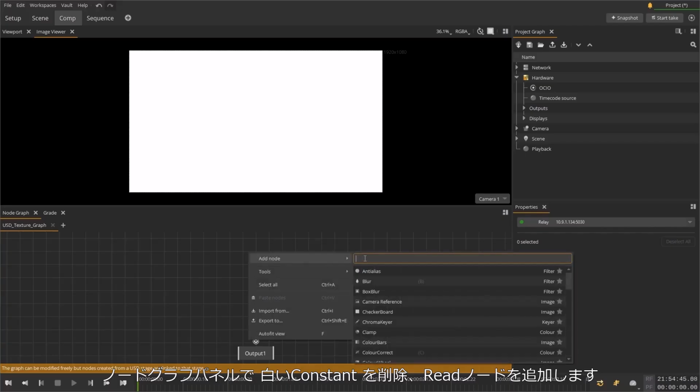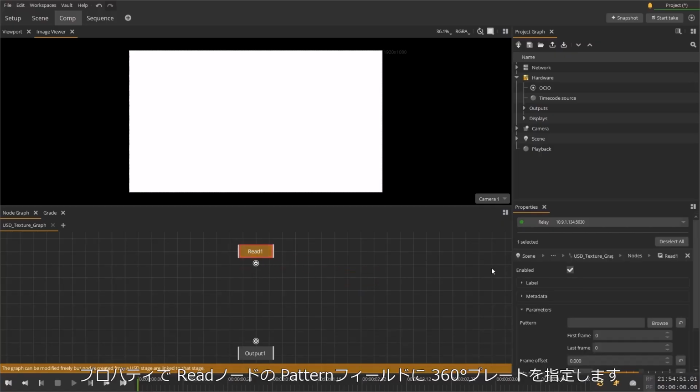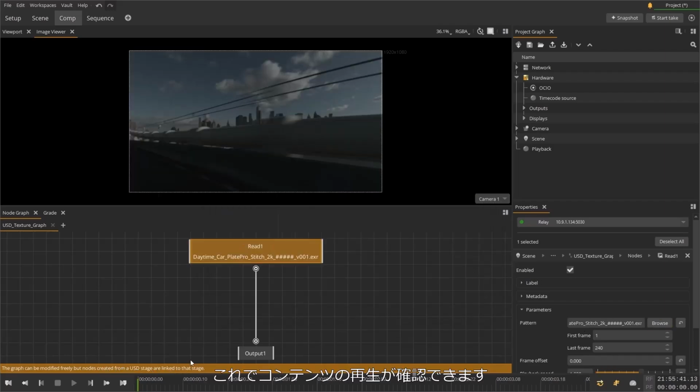In the bottom node graph panel, you'll see our white constant connected. We can remove that and add a read node by tabbing and typing out our node. In the properties window, we can locate the pattern field for our read and browse to our 360 plate. Now we can see our content playing back.